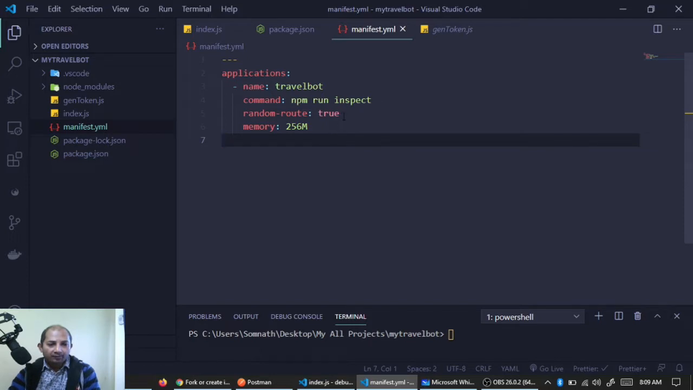Just for the time being, ignore this particular command if you are not very sure. And I'm telling random route equals true, so that the cloud would automatically generate its application URL, the way you have just seen a few minutes back. And I'm allocating a runtime memory, let's say 256 MB. That pretty much is what my deployment descriptor contains.